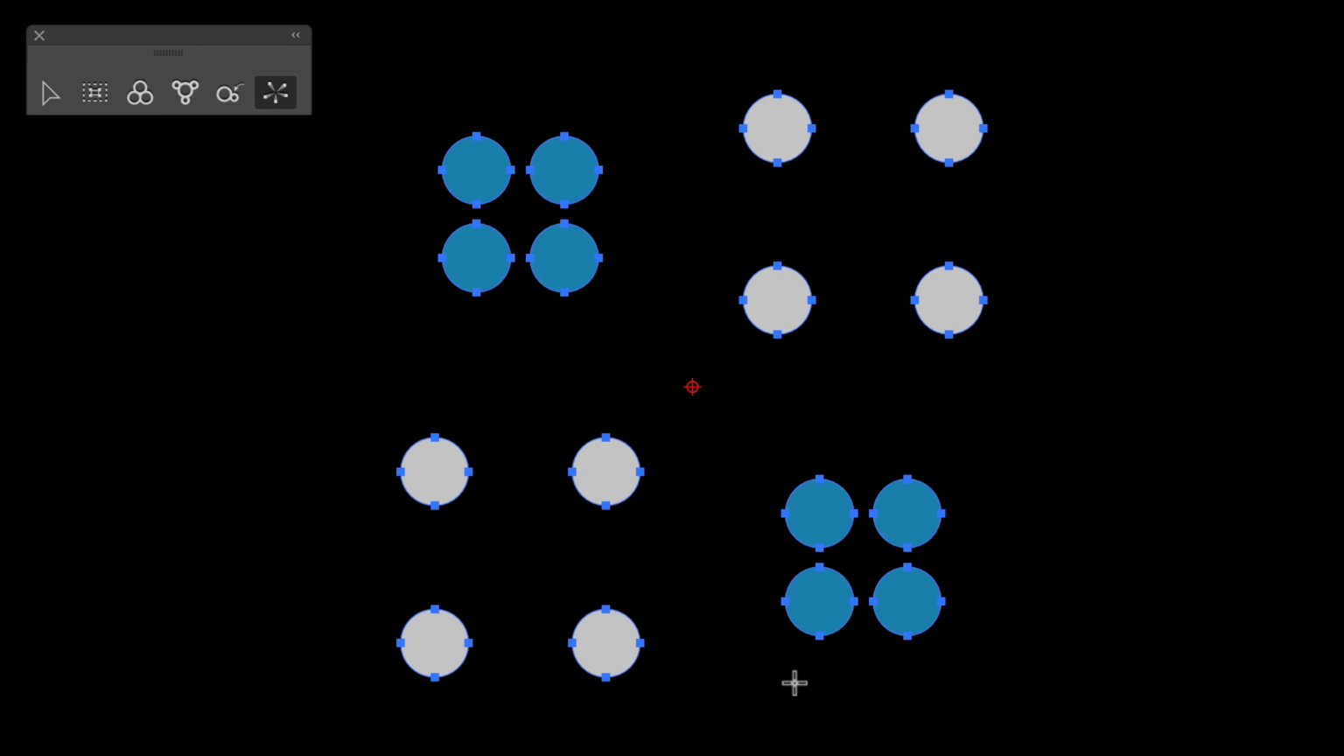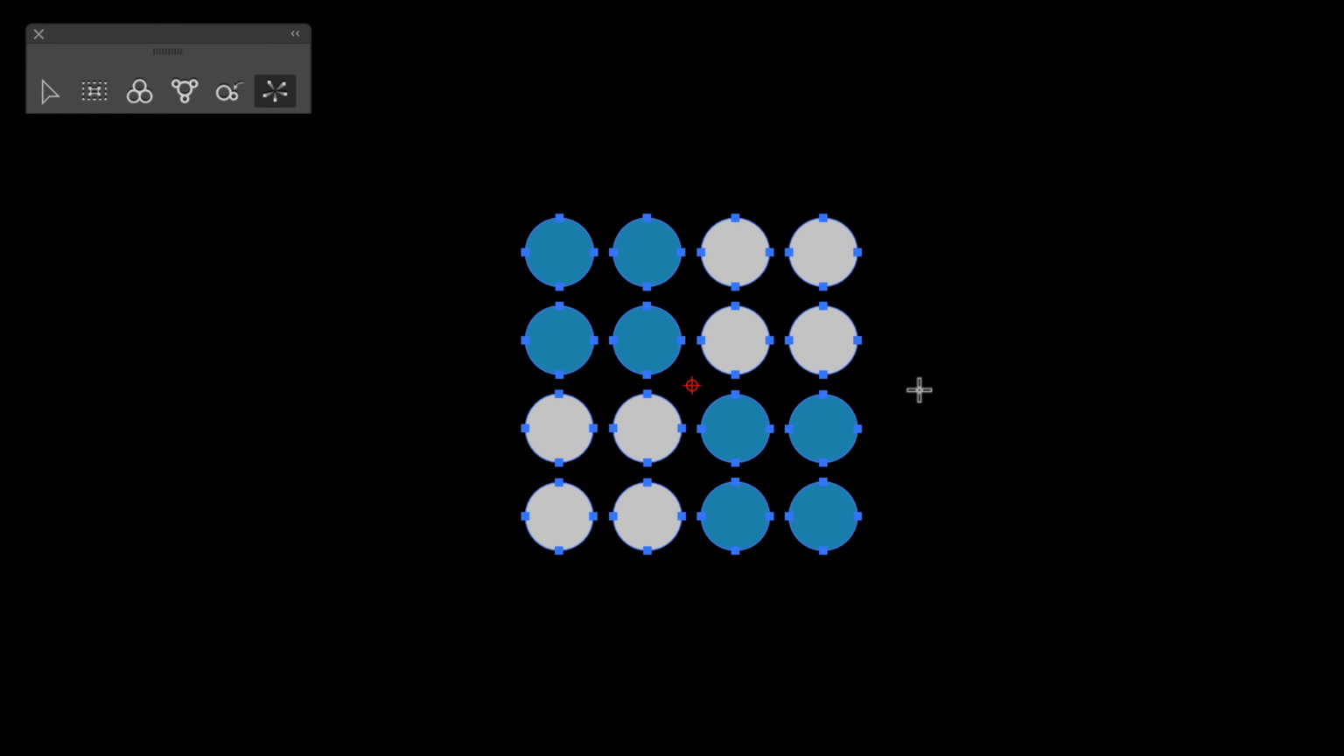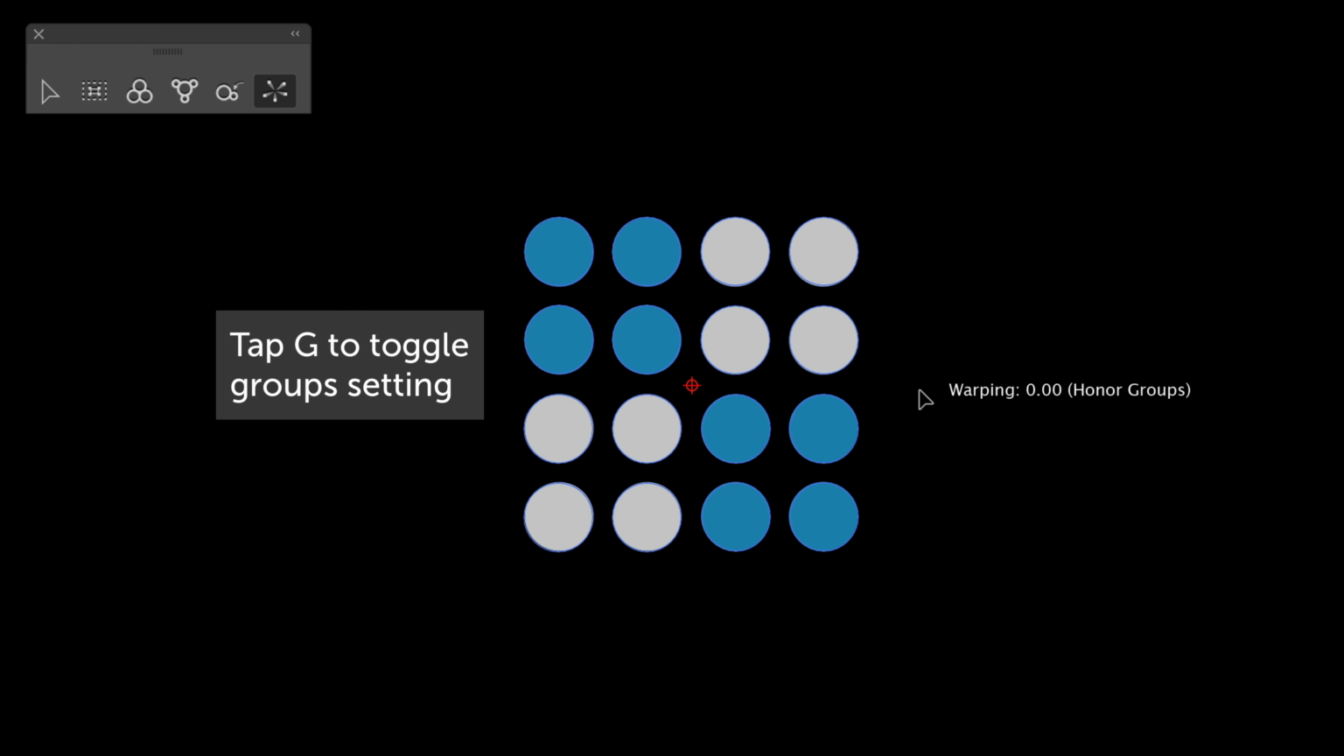So here you can see the blue circles, which are in groups, have retained their spacing, while the white circles, which are not grouped, have spaced apart freely. You can use the G key to change the setting on the fly. Once you've moused down, tap G on your keyboard, you'll see the cursor change to Ignore Groups, and tap G again to toggle back and forth.